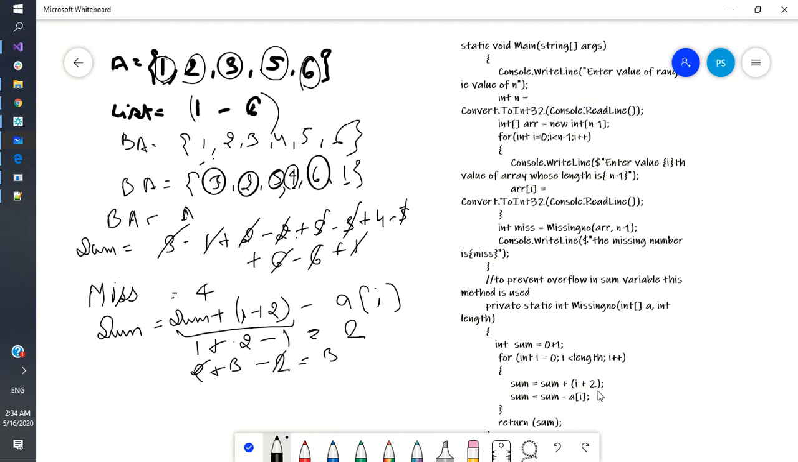Now I've calculated for I is equals to 0. I've calculated for I is equals to 1. Now I is equals to 2. When I is equals to 2, so we'll go over here. Sum is equals to sum plus I plus 2. What is the sum? 3 plus I plus 2. Now my value of I is 2, 2 plus 2 is 4, minus a of I. What is a of I? It is 3. You can see 3 gets cancelled. What I get over here is 4.